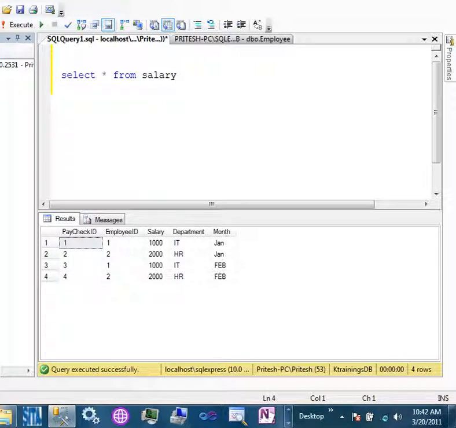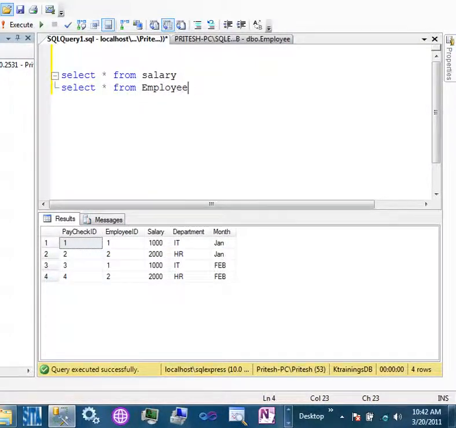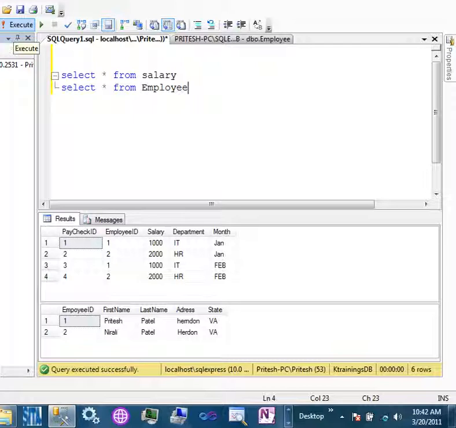Let's say now select star from employee. Okay. And now let's do execute. It gave me both. Just like the other one you showed us. Yes. So this is the quicker version.